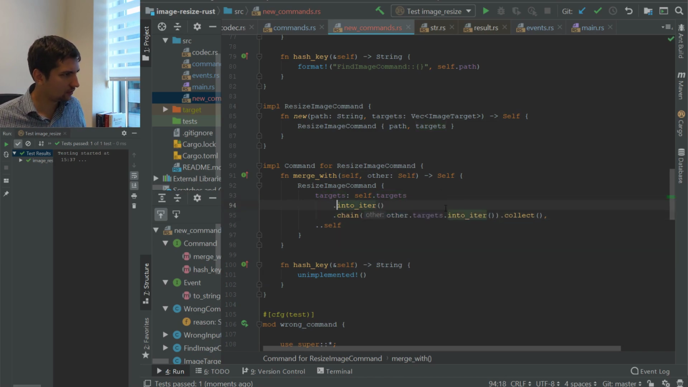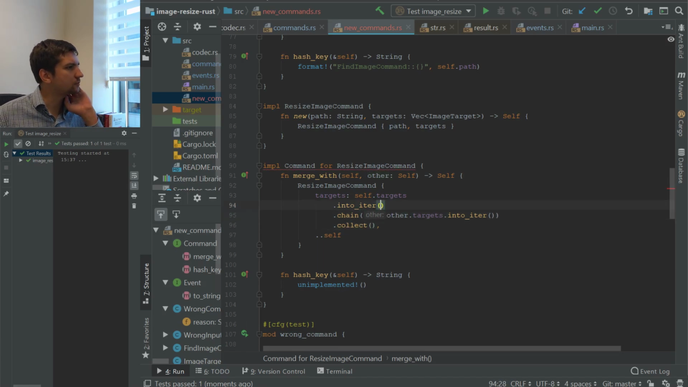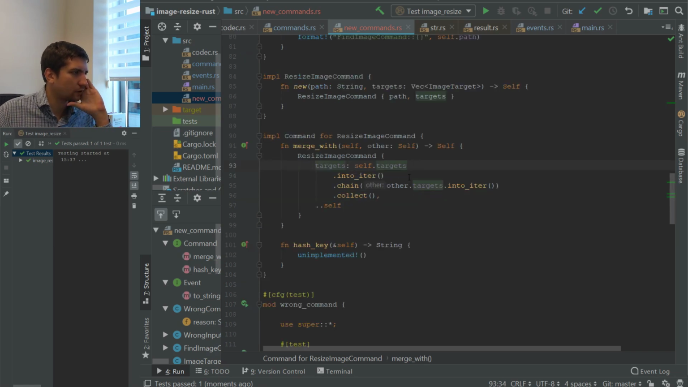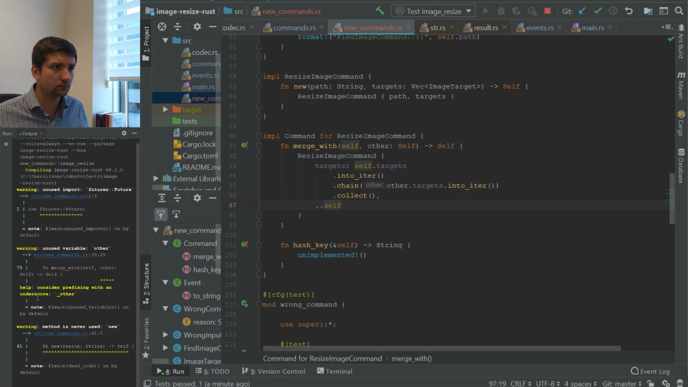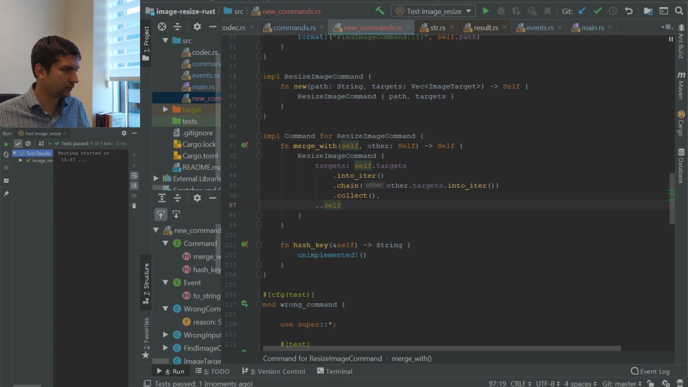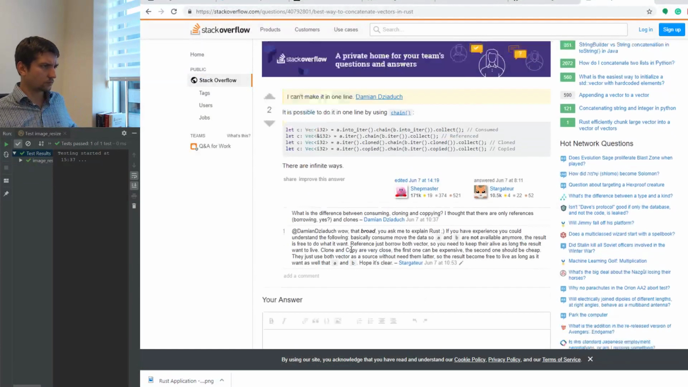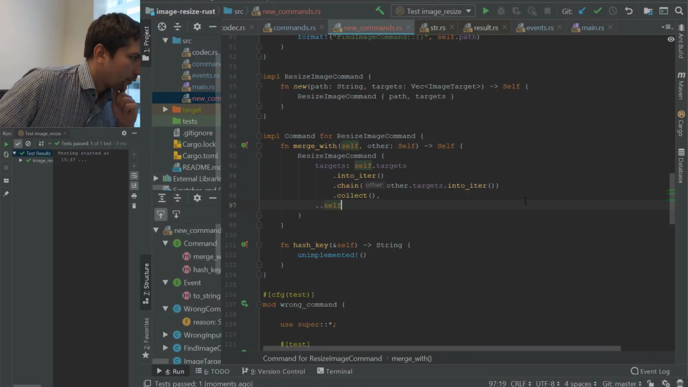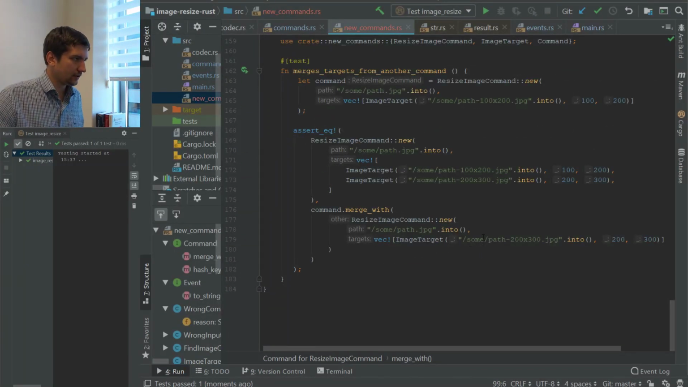vectors. Let's make it a little bit simpler to grasp. So I use self targets. I convert them into iterator. Then I chain another iterator, so this one is executed afterwards. And then that's all, I think. Okay, perfect. Perfect. Now the test passing.